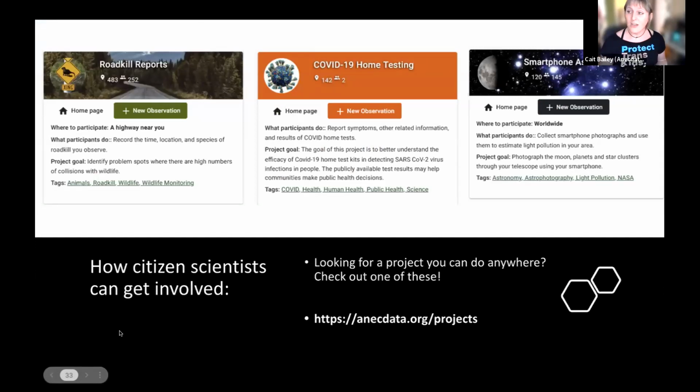Here are some projects I think could be pretty cool for people to get involved with. One is the Roadkill Reports project, which I administer. I designed it mainly to make it easy for people pretty much anywhere to collect some relatively meaningful data, in this case, where are animals being hit by cars? I care a lot about animals. It's kind of close to my heart. Anybody can just go to anecdata.org or get the Anecdata app, search under projects for Roadkill Reports, click join, and immediately start sharing their observations. Just click new observation, fill out the form, and click save, and you've submitted an observation.